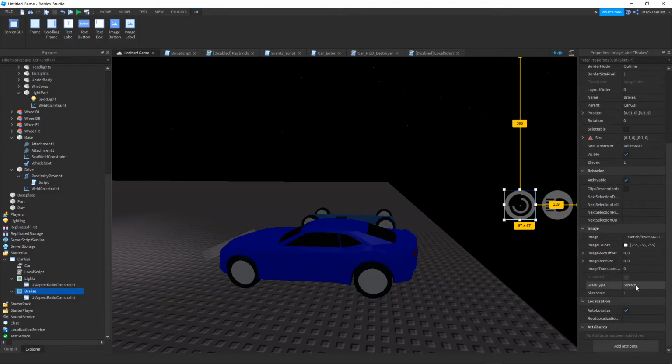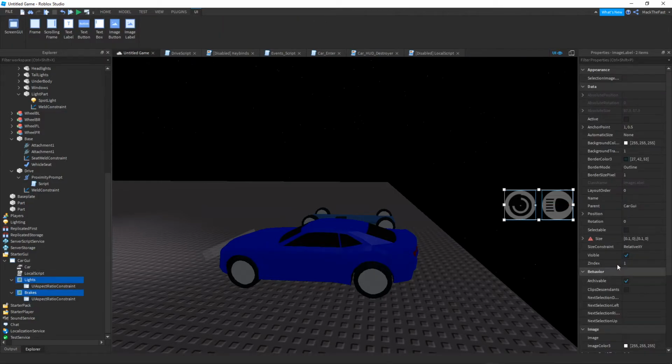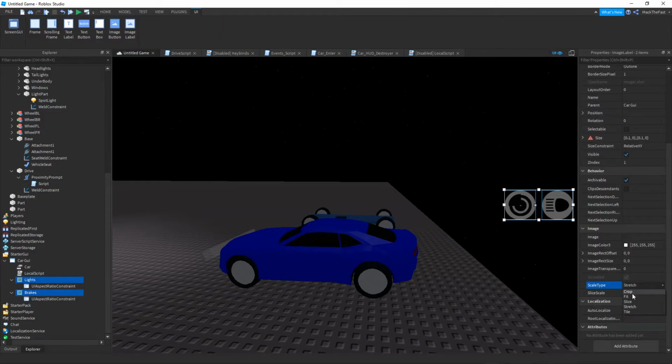Okay, I'm going to set it to fit, not stretch, but it seems like it's already on. It's already fine. Right, so that's good. Actually, no, they do need to be on fit. Fit. There we go.